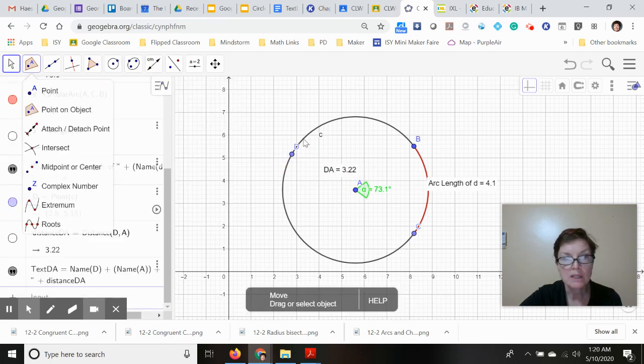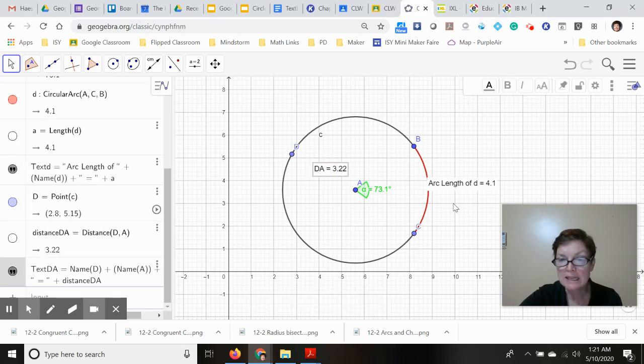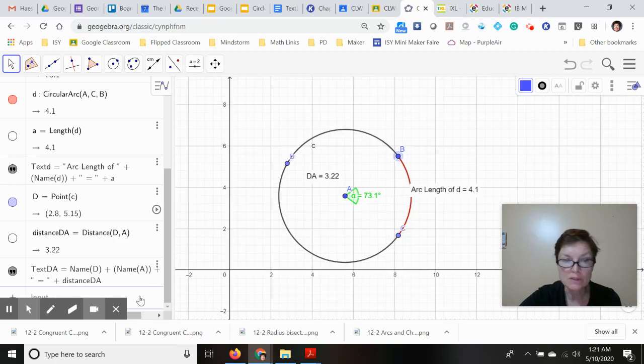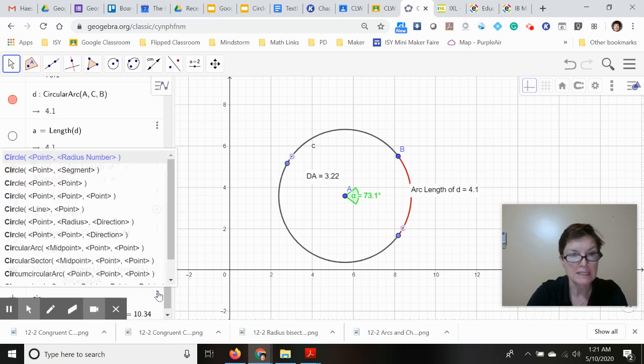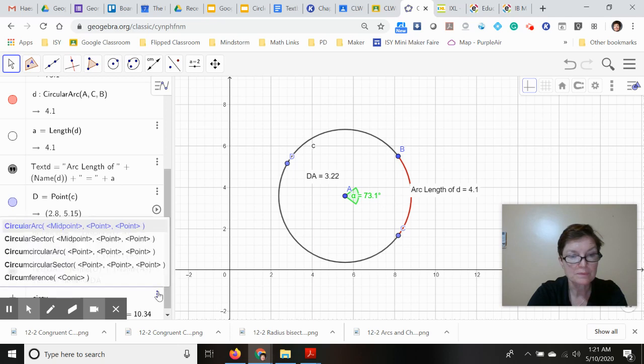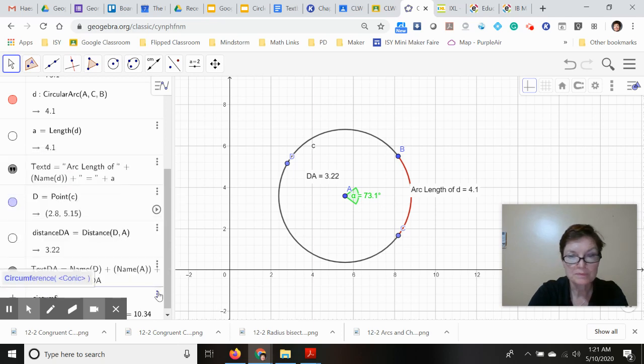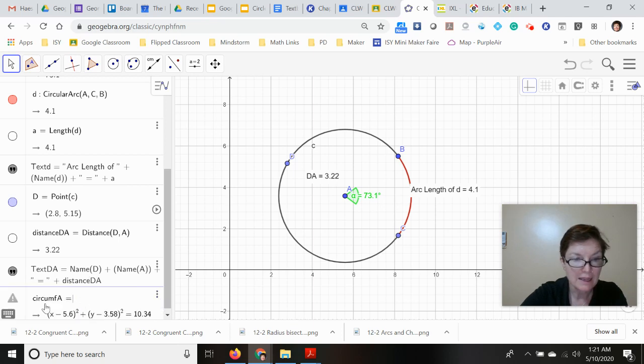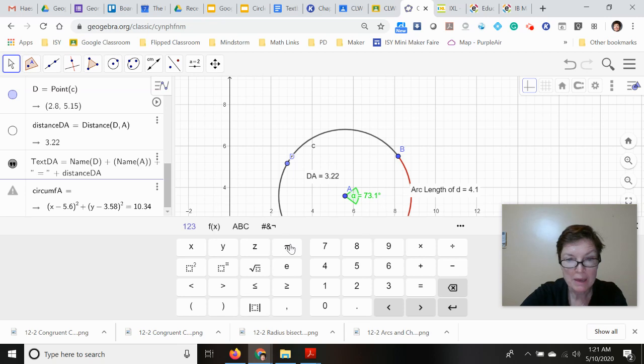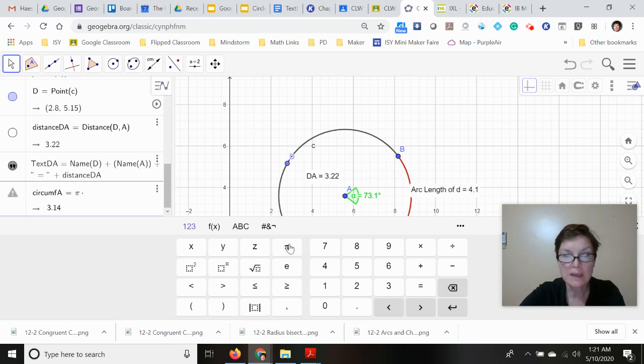DA is 3.22. So that arc length should be a fraction of the circle. Now, if I make this, let's see, the circumference, I can go over here and just type it in, circumference. You'll be able to see it in a second. I'm going to say circumference A because it's for circle A equals, and I can just type it in. I can do pi, bring up the keyboard, pi times the radius, which is dA.